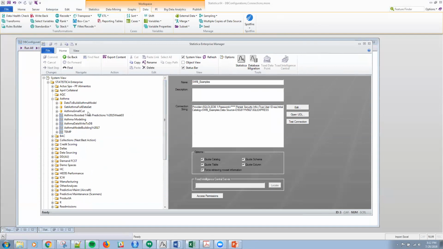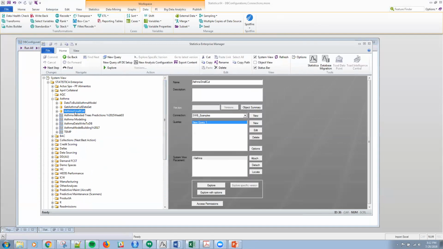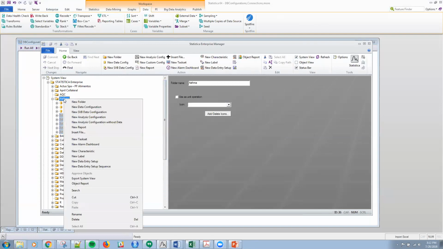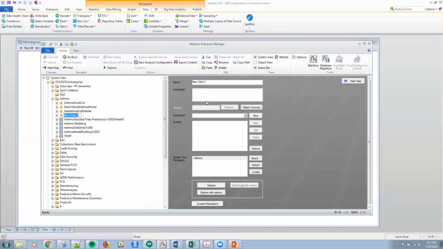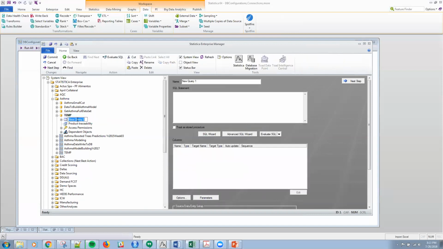So this is my asthma folder where I have my asthma assets within Enterprise. And I'm going to define this small data cut. To do that, all I had to do was right click on asthma, say new data configuration, and specify this as, let's say, temp. Tell it what connection I'm going to use. And again, I said SWB example, so I'm going to click on that. I'm going to click on new for a new query. I can name this whatever I want, asthma query.